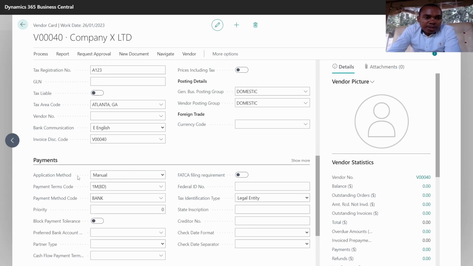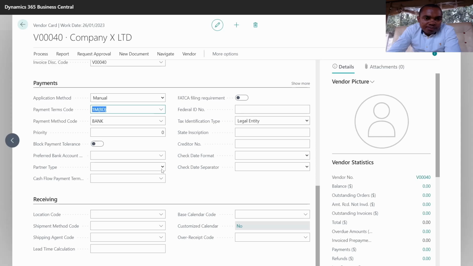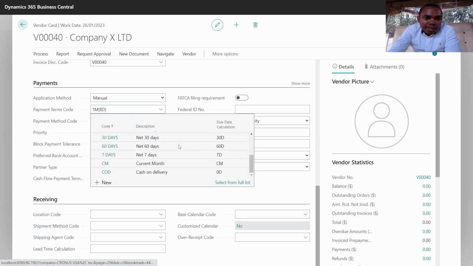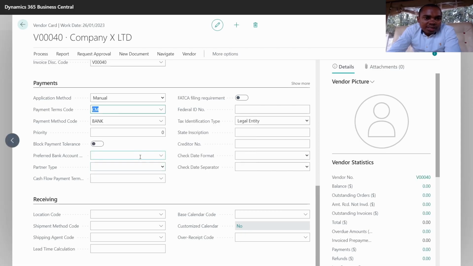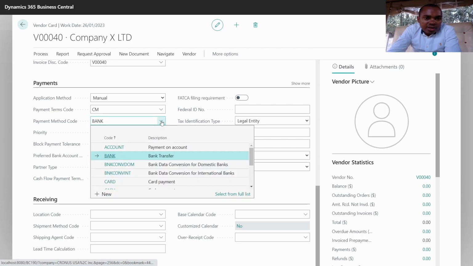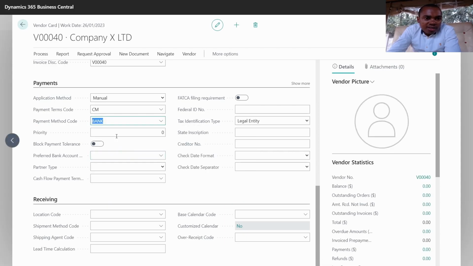We also have the application method, the payment. We are going to do a manual payment. Then we also have the payment terms. You can say we will be paying at the end of the current month. Then the pay mode, we can say, will be a bank transfer. The priority, we can say it's 1 for this specific supplier.